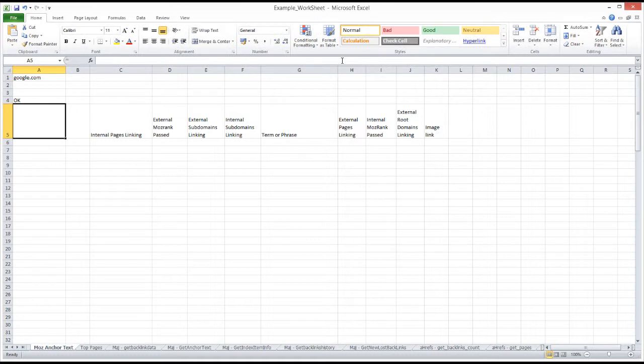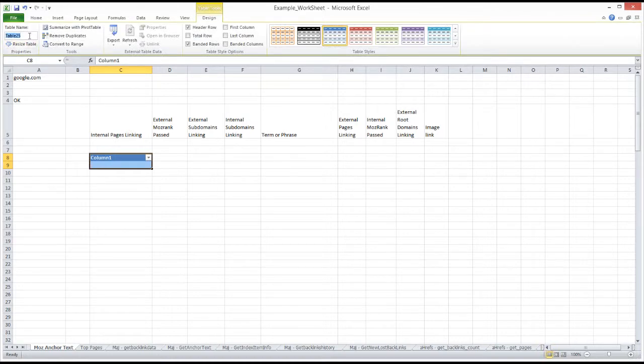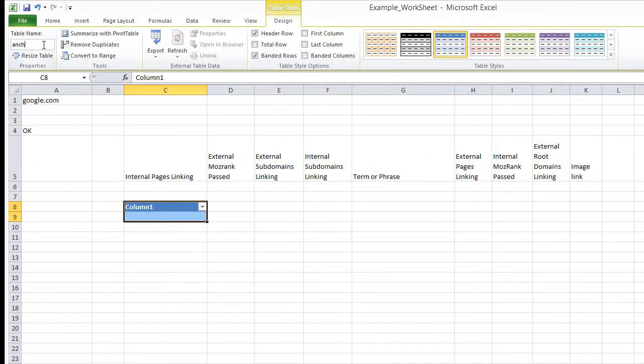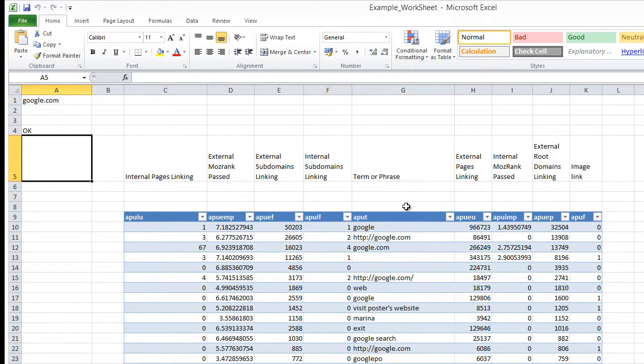So anyway, if I press return on that, it says OK, so it's got the data, but of course we haven't made a table. Just reminding myself that I need to make a table called anchor table, so I'm going to do that by using Control L and OK, and I'll head to design, table name, and type in anchor table. So now we've got that table sorted. Let me just go back to the query and press return, and here we go.